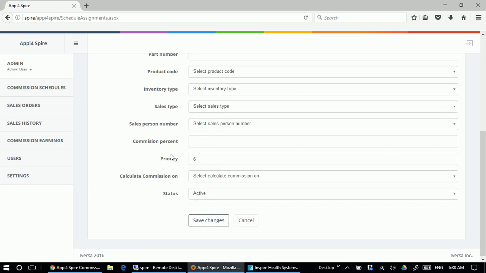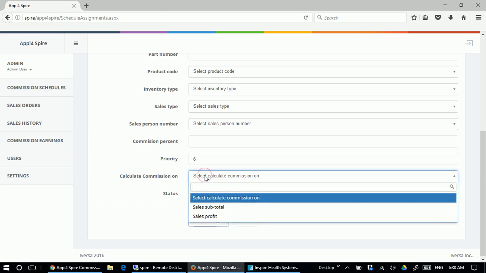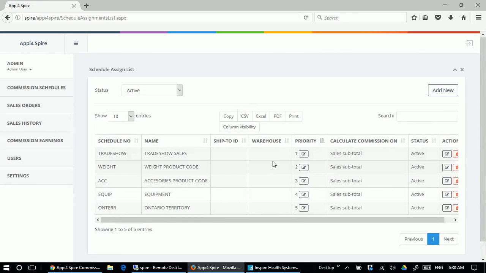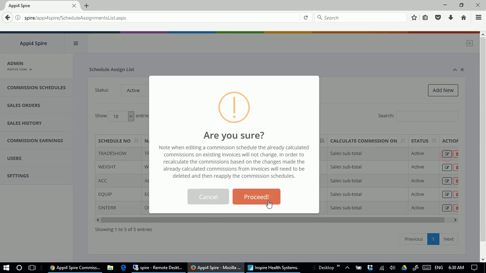Then I'm able to define the percentages and able to set my criteria. Then I'm able to set my commission percentage and set the priority for a commission schedules. Priorities are used so that you don't double up on commissions on a given sales order, and you will see in a little bit how that works. I'm also able to select to calculate the commissions based on sales subtotal and sales profit.